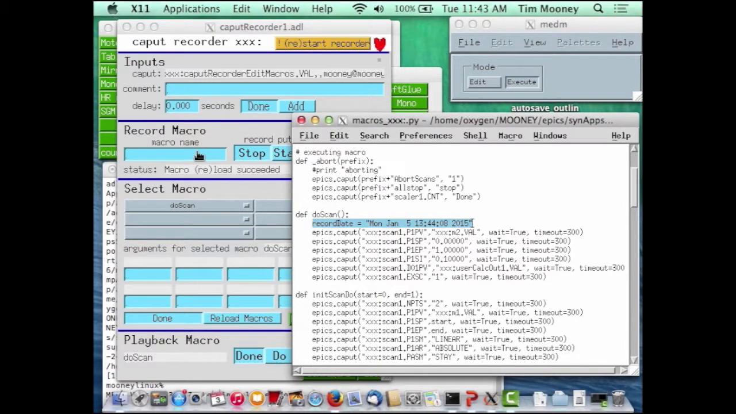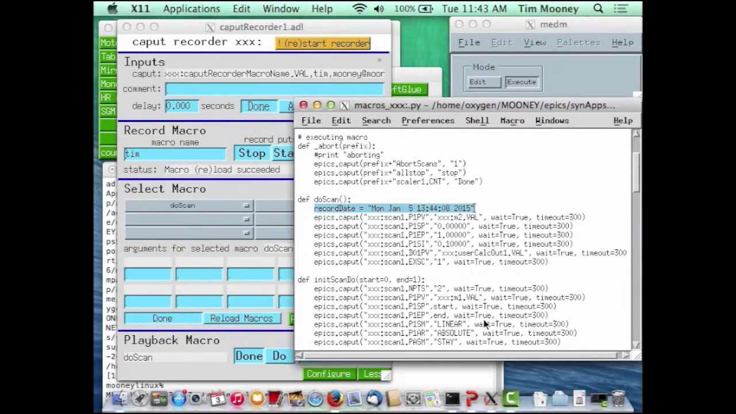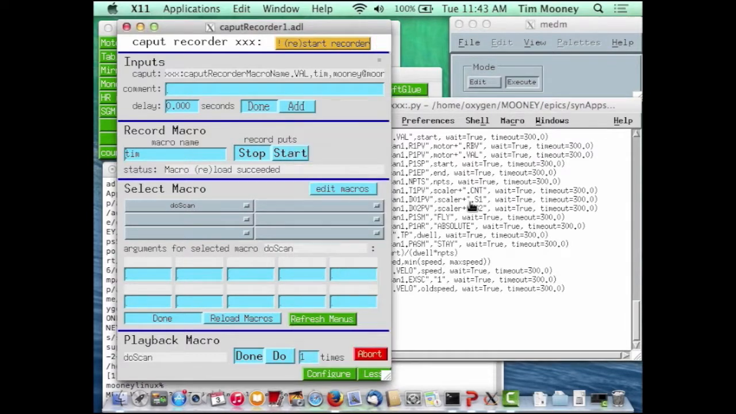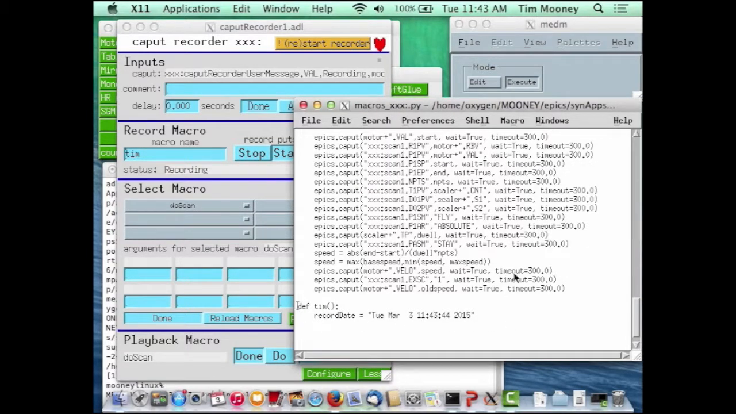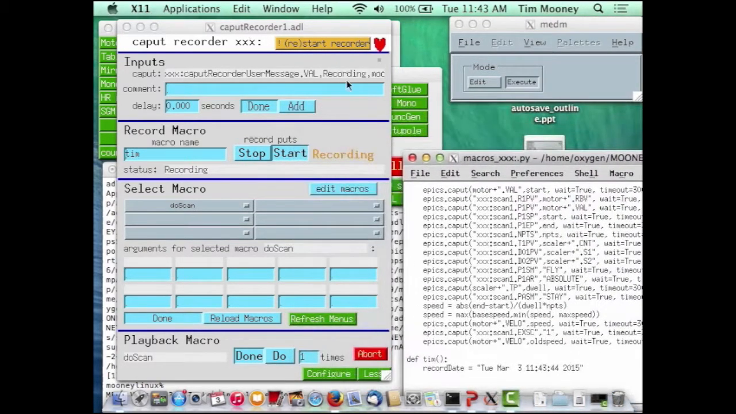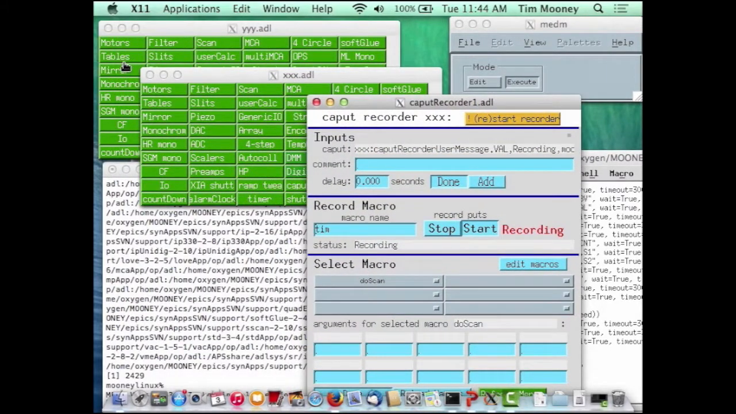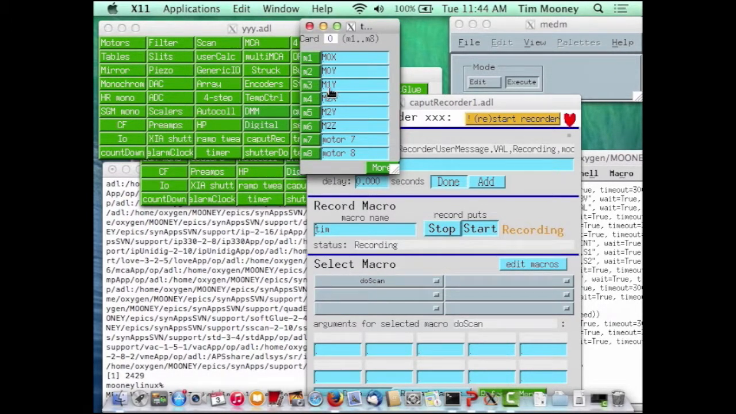So why don't we go ahead and record a macro? I'll call it Tim. And I'll position this guy at the end of the file so we can see what's actually happening. So start recording. And this has already written something to the macros file, right? Def Tim, the definition of my macro, and this record date that protects us against just immediately hitting stop. And then I actually don't know what I want to do. Maybe I should move a motor. Yeah, tweak a motor just to prove to you that that actually works.